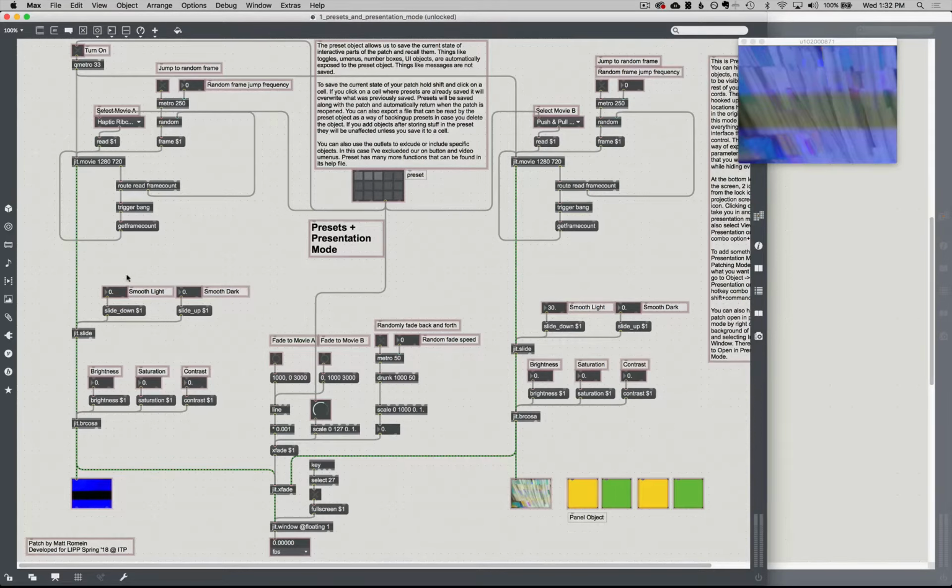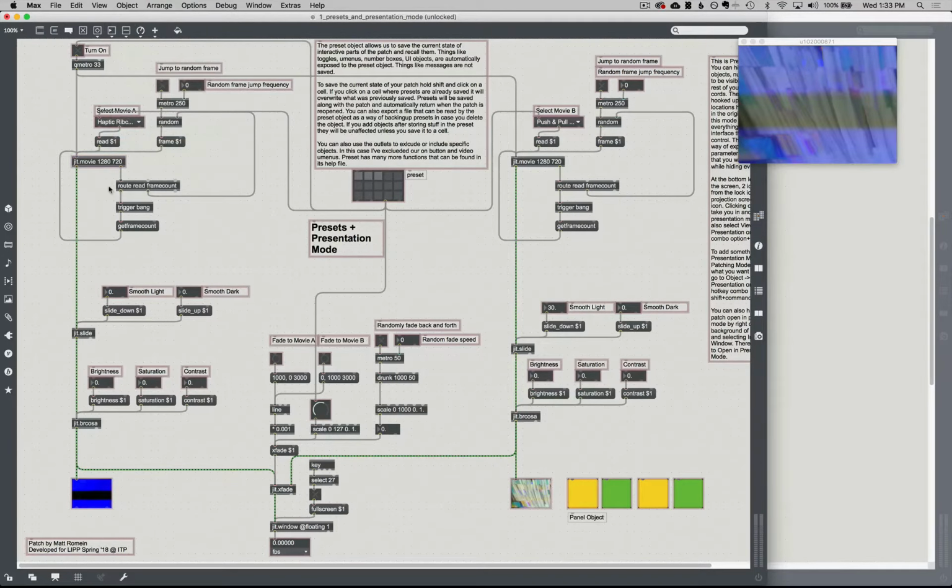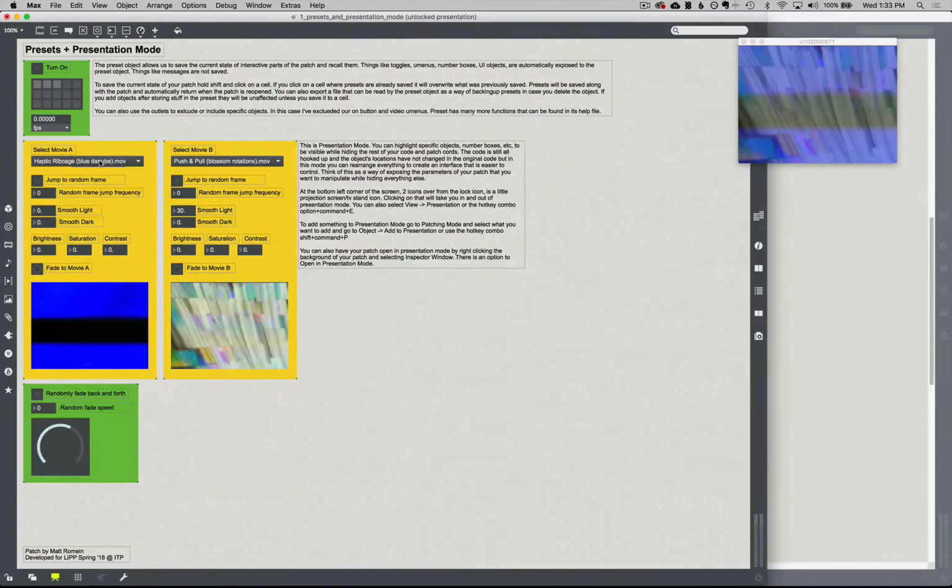Basically anything in my patch, I can add to presentation mode. If I go right here and click this jit.movie object, I can go to Object and say Add to Presentation. There's a hotkey command right here that I use a lot too. Now, after I click off of it, you can see there's a little red box around that. It looks like it's probably hidden. Yep. Move that out of the way.